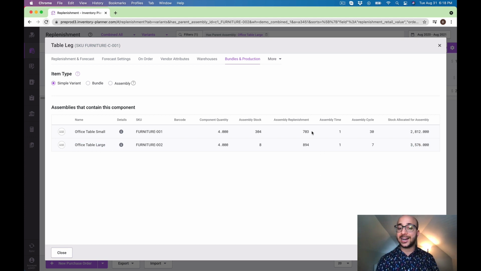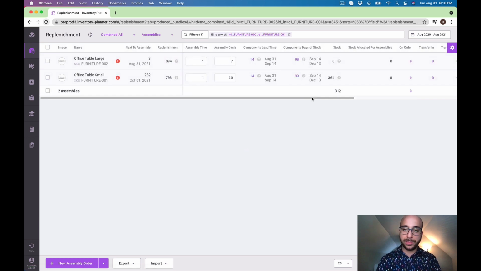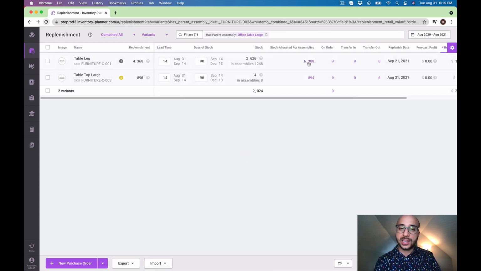And we repeat that analysis with small tables. We need 703, 4 per table, so another 2,800. That addition is what makes up our stock allocated for assemblies that we're going to see. If I ever need to make adjustments at the assembly level, I'll just click back in. All right, so I just click back. So that's the stock allocated for assemblies. I'm going to take that difference. That's what's going to drive the replenishment recommendation at this point.